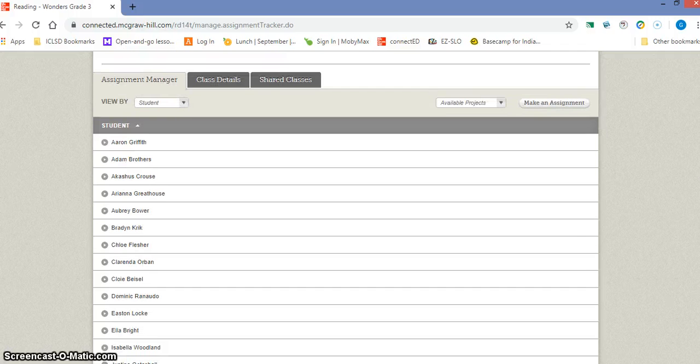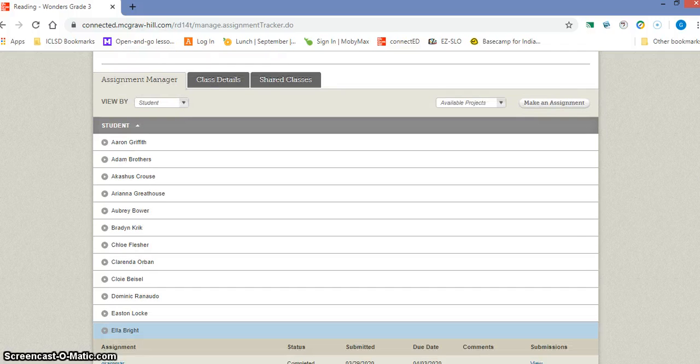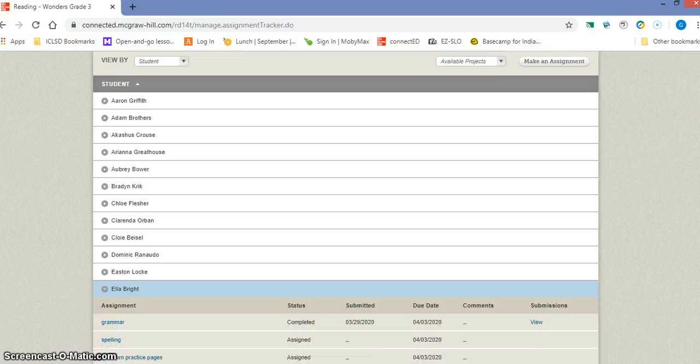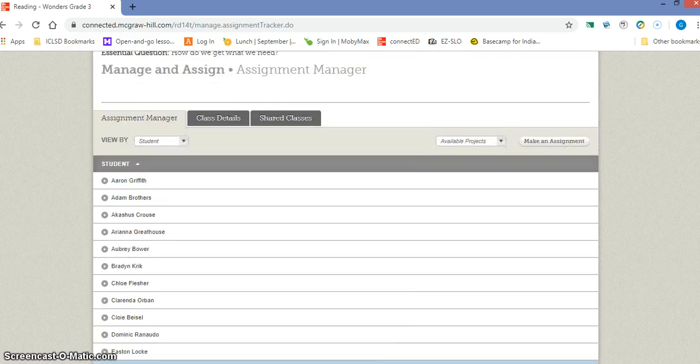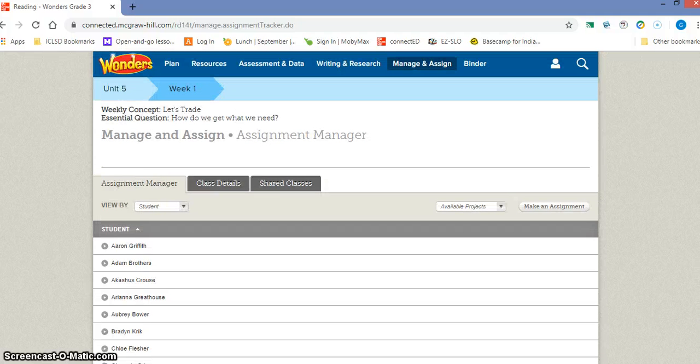There she is. So then if I look at Ella, I could screenshot this as well, so that way if the state comes and they want to see that this child did their work or something of that nature. I don't know where we're going with this, but you can also just take a screenshot and it will show that this child was on at this time and that they were doing their work. So if we have to prove that they're working, that's one way to do it.